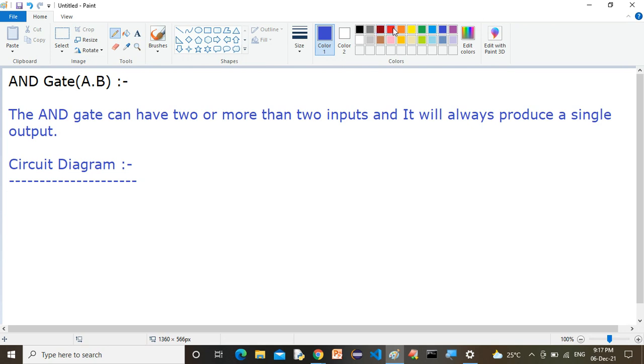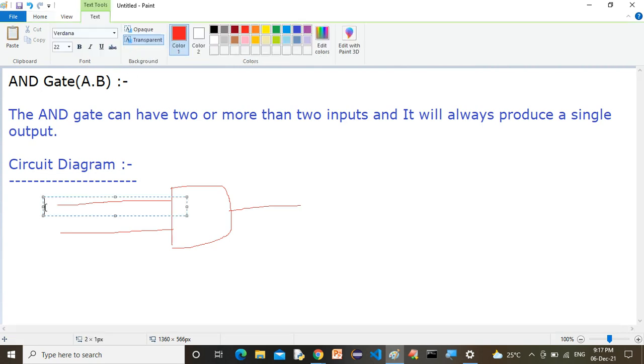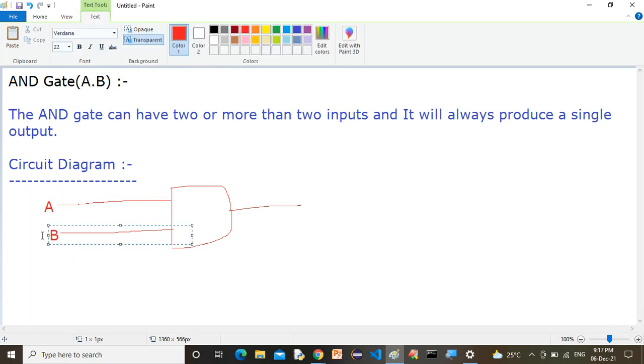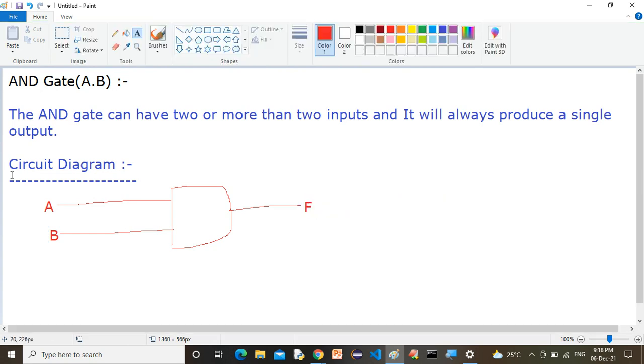So let me change the color. Here we have one input, and this is the other input. This is the diagram of the AND gate. A and B are two inputs, and assume that F is the output. A and B are two inputs, F is the output. Correct or not?